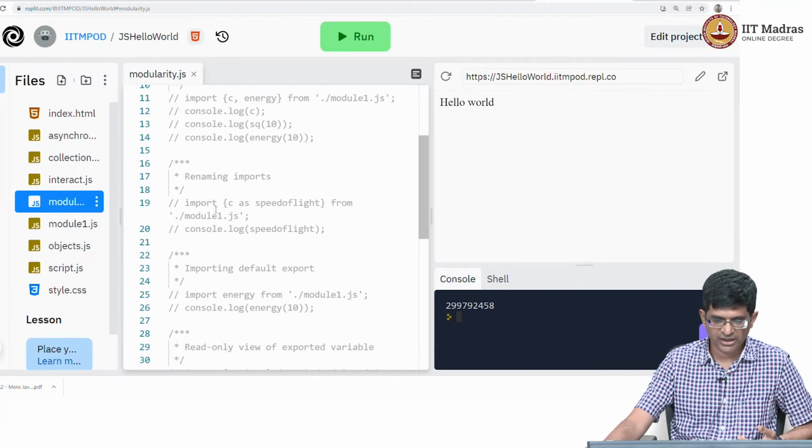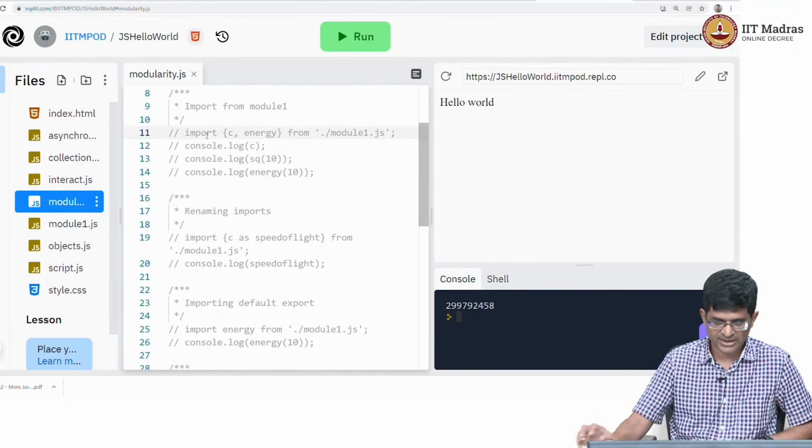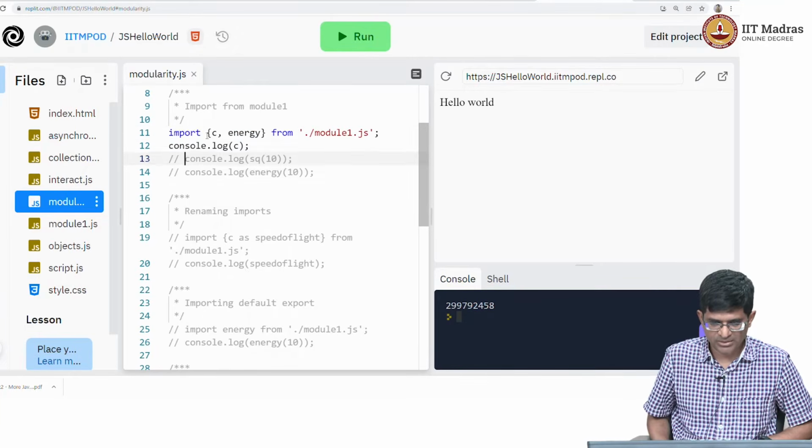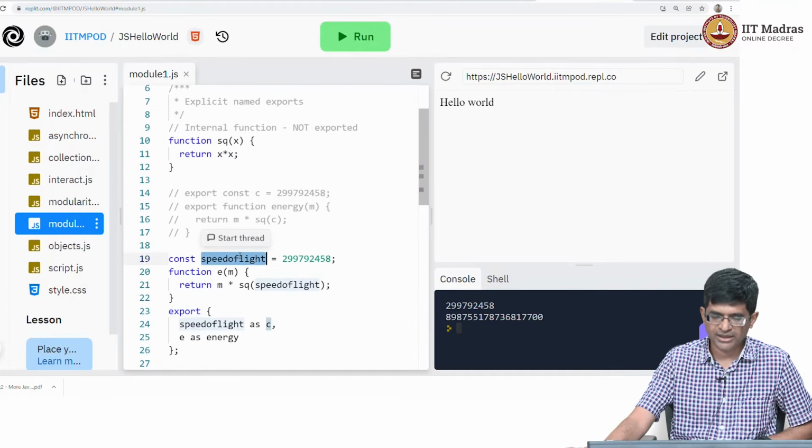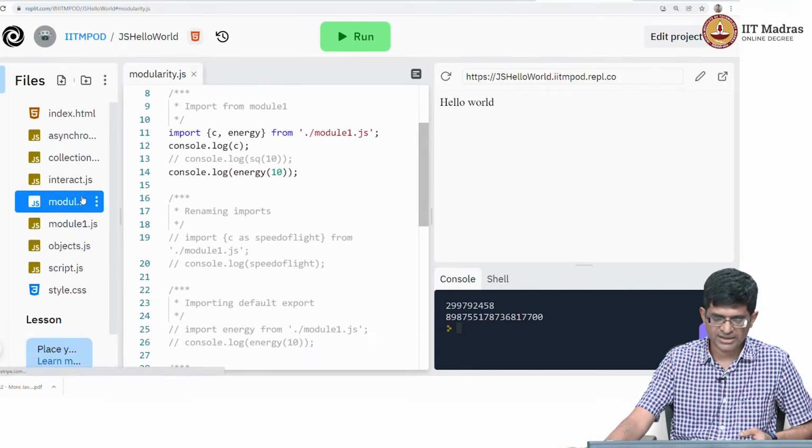So that when I finally go back over here and I run this same thing, I import c comma energy and I run it, it just works exactly the same way as before, right? Because as far as module1.js is concerned, even though internally it thought the value was called speed of light, when it exports it, it calls it c. So as far as the other file is concerned, it imports it as c.